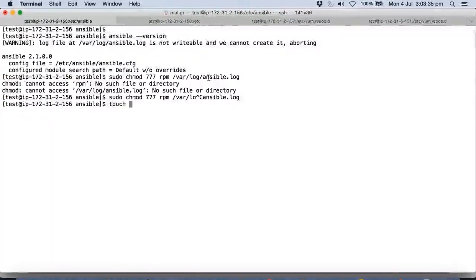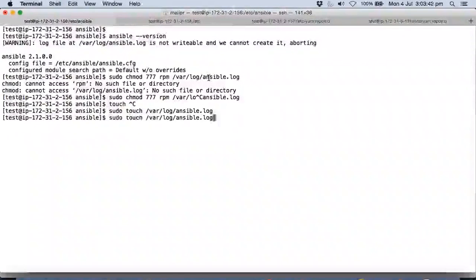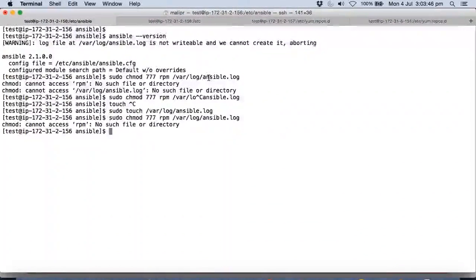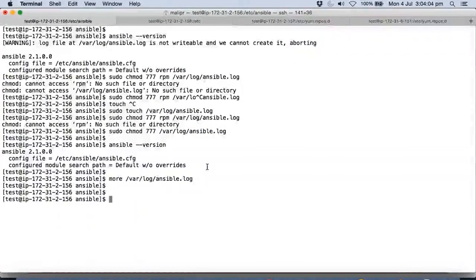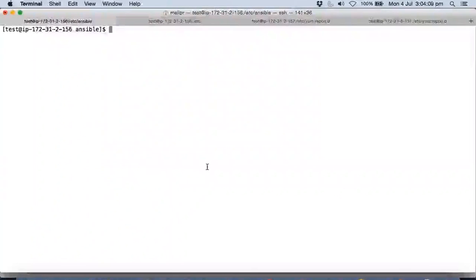sudo touch. Yeah, so change the permissions now. The RPM is not required, we need to remove this RPM file. Change the permissions and just type ansible --version. Yeah, we're going to get this, and we're going to get the log file created as well. You can go to this log file, just type more on that log file, and there's nothing in it as of now, because we are not doing anything. We have just installed Ansible.